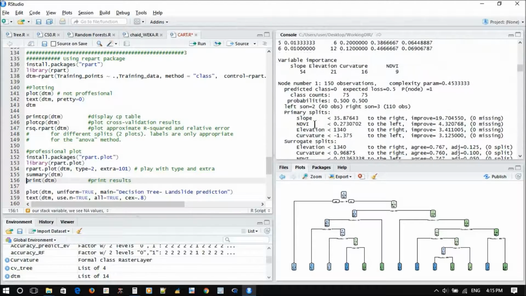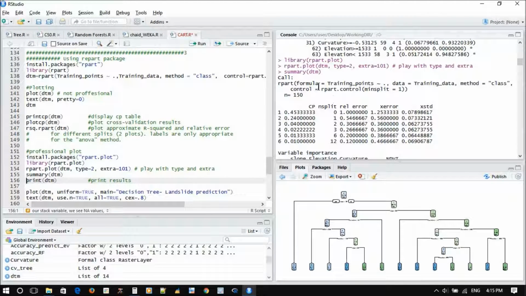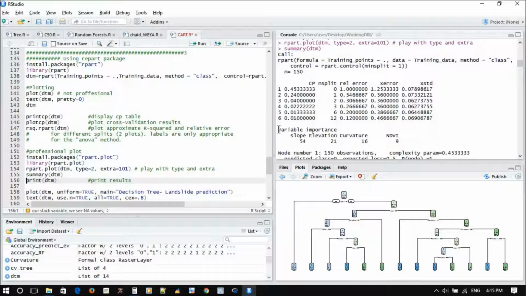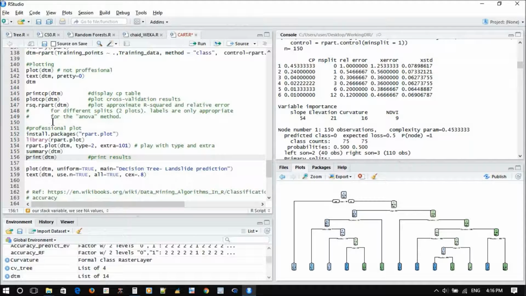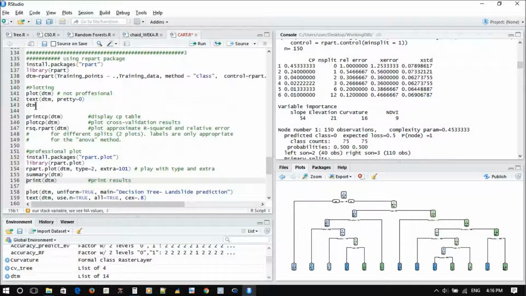In the summary, if you come to the first line, it will show you the variable importance, which of the variables has more importance. You can always see that slope has the highest importance value compared to the others. It will also show you some details about the cross validation, which we will use in the pruning stage. So if we come back now, we want to do some pruning to enhance our result.